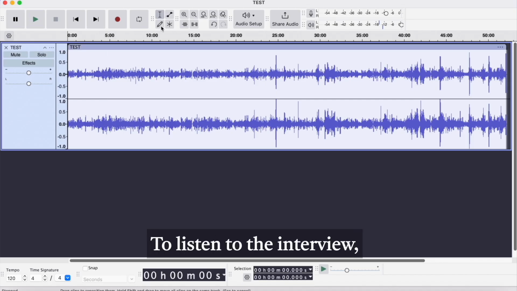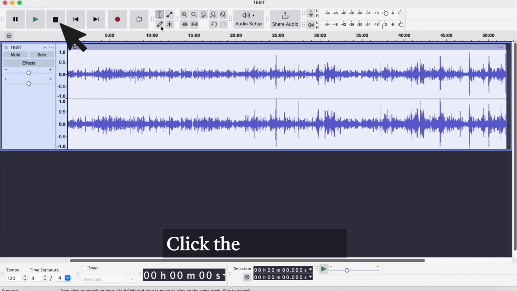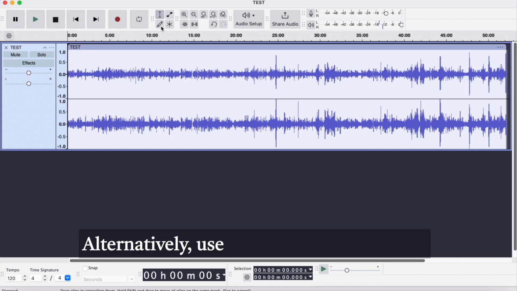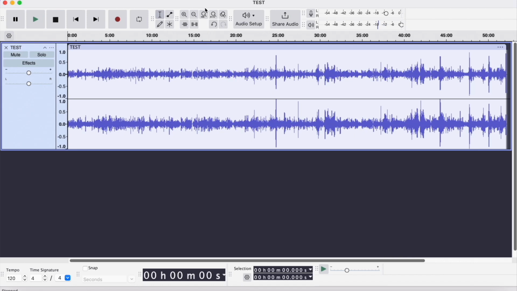To listen to the interview, you can press the play button in the top bar. Click the round circle to stop the audio playback. Alternatively, use your keyboard spacebar to start and stop the audio. Other useful functions in the top bar include these magnifying glasses. They will allow you to zoom in and out on the content as well as fill the page.